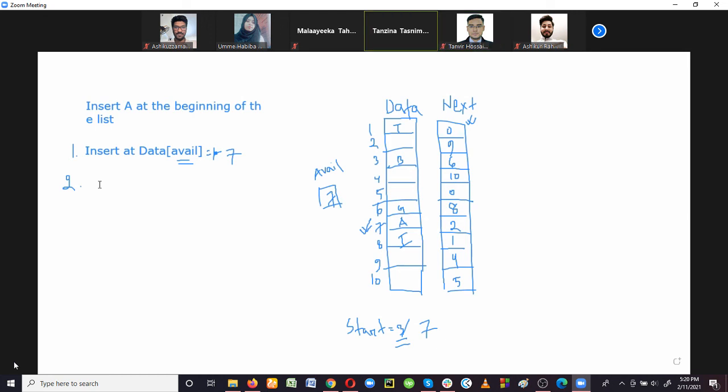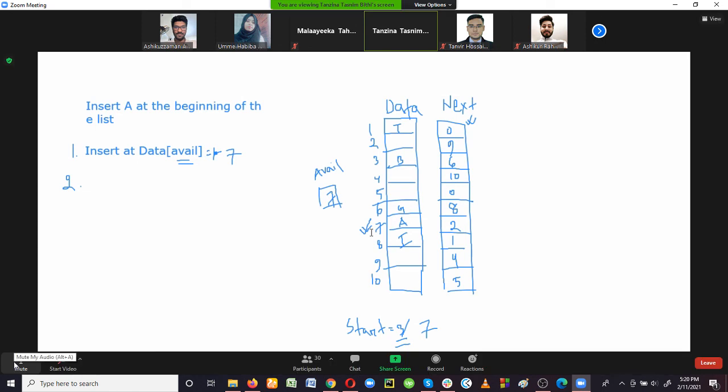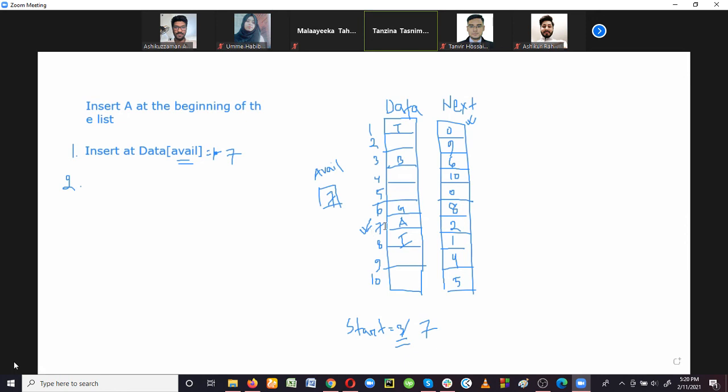If we take the first available space, suppose the first available space is 7, and if we insert a data item A, that means 7 is not an available space now, isn't it? Yes. After inserting a data item in the first available space, that is 7, now this is not the available space of the list, isn't it? Yes, ma'am. So after that, now we have to change the value of this variable.